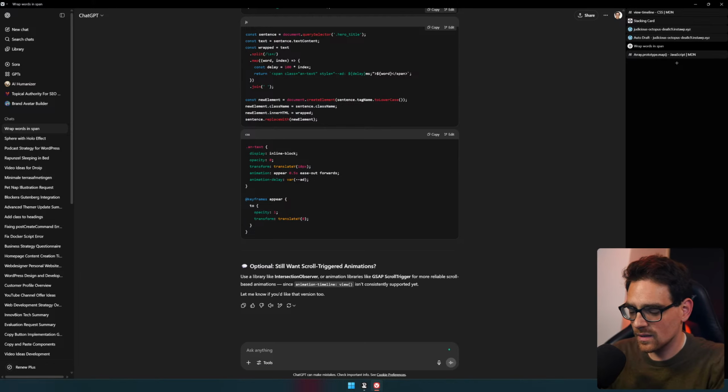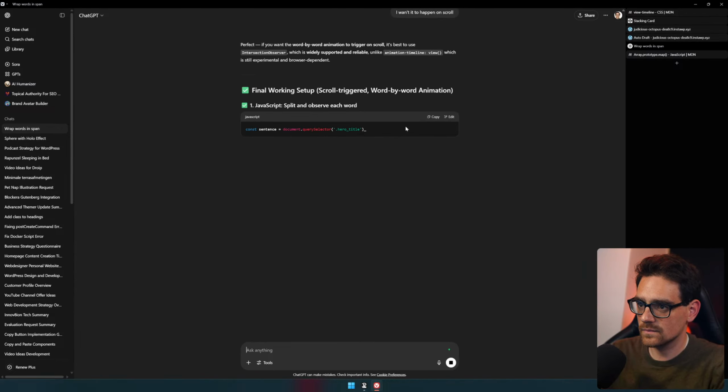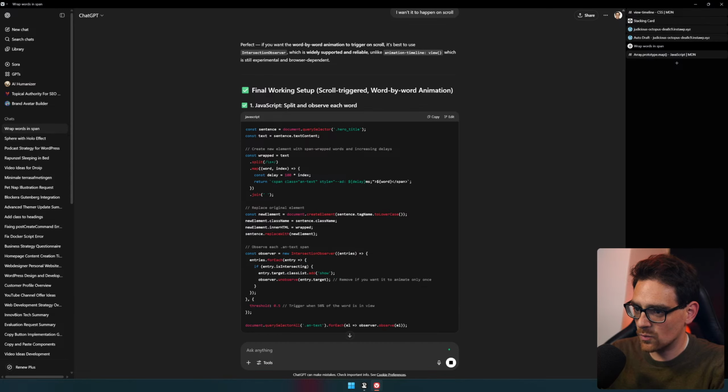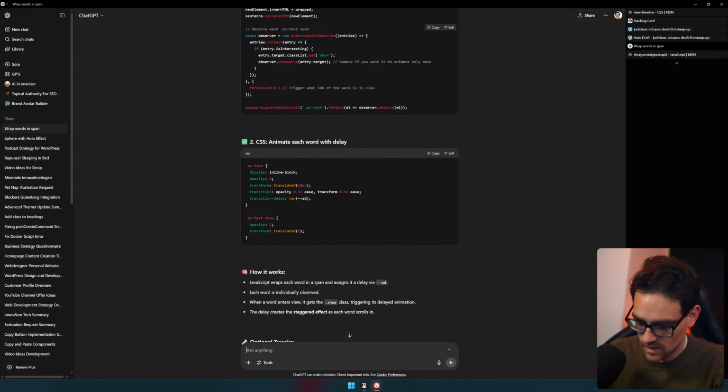But I want it to happen on scroll. Yeah, now it will add an observer, but I don't want to. If I can not do that, that will be awesome. Can we use CSS instead of the observer?